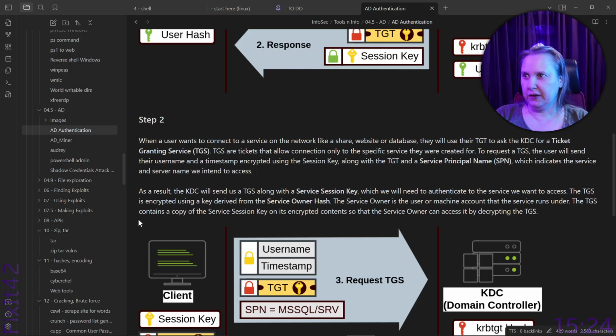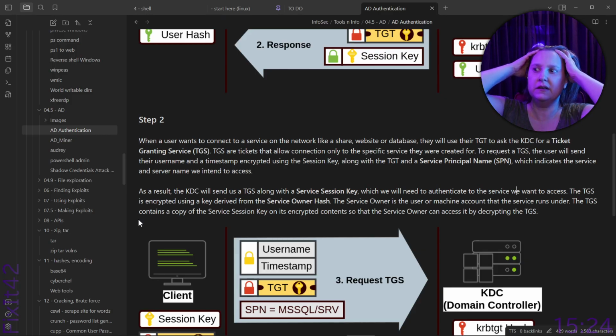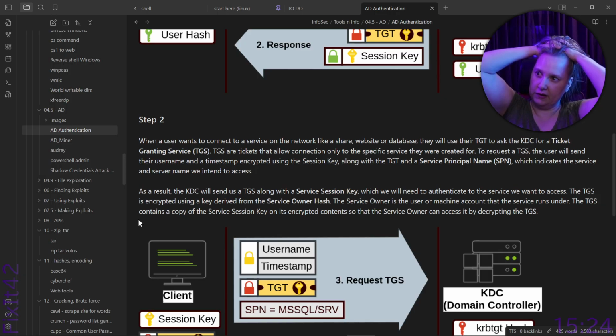As a result, the KDC will send us a TDS along with a service session key, which we will need to authenticate to the service we want to access. The TDS is encrypted using a key derived from the service owner hash. Okay. The service owner is a user or machine account that the service runs under. The TDS contains a copy of the service session's key.